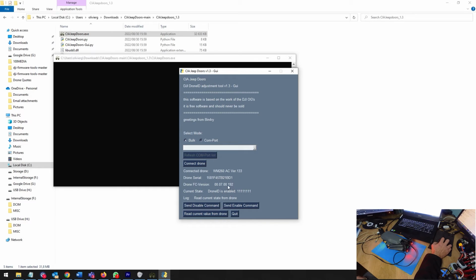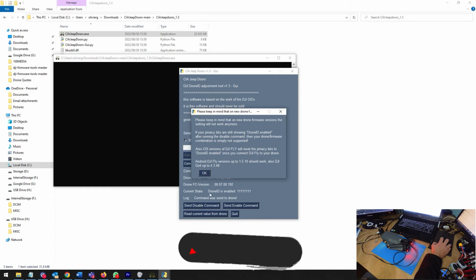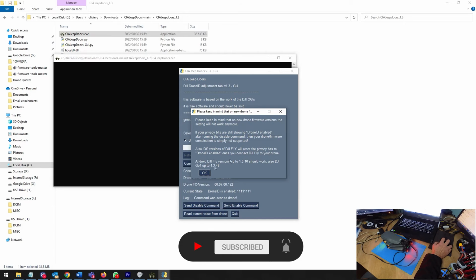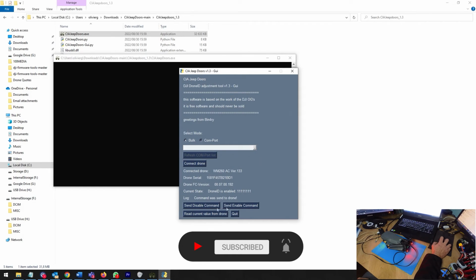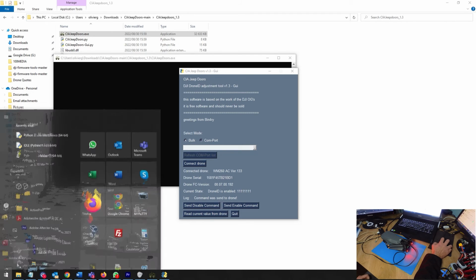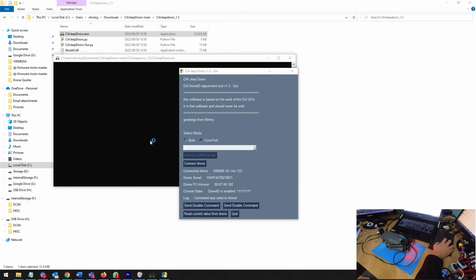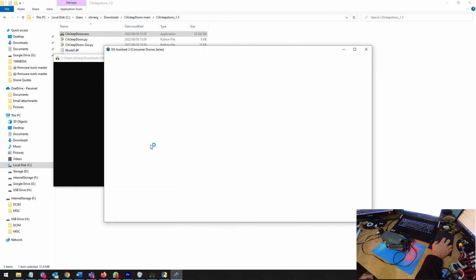I have DJI Assistant for Consumer Drones installed. As you guys saw, it's the same one for the Mavic Air 2S, but in this case, if I click send disable command, it pops up like this, but as you can see, the state is still enabled. Okay, so it tells me all of this nice stuff over here. However, it is not going to work anymore. So in this case, it is not possible to remove remote ID on your Mavic 3. Now, if I open DJI Assistant for Consumer Drones, just going to give it a second to load, and then you guys will see what firmware version I'm currently on my Mavic 3.